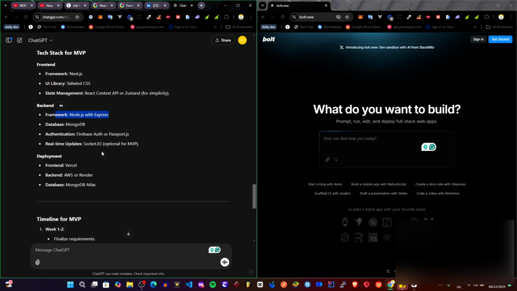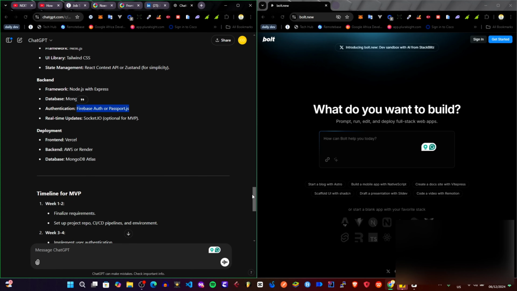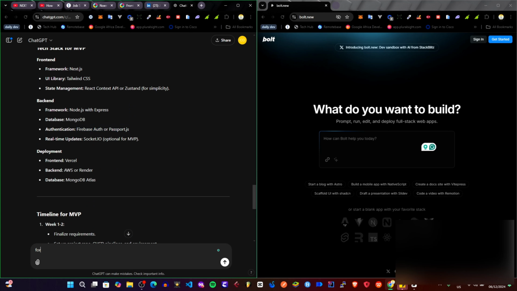MongoDB as my database. Firebase auth or password. You can see real-time updates here. So one thing I'd like to change is Firebase. I would like to change this. So I'll say for the backend, let the main authentication use JWT, and then OAuth, such as Google, GitHub, etc.